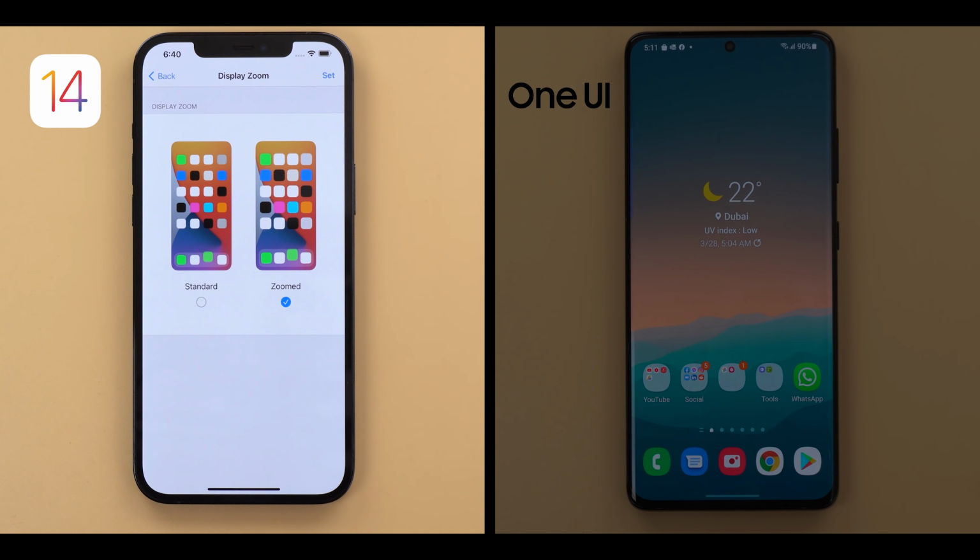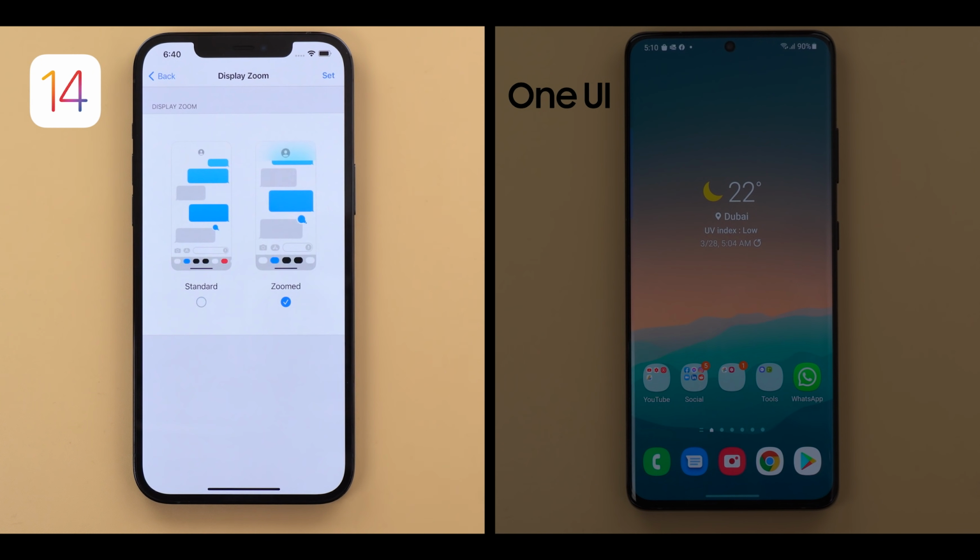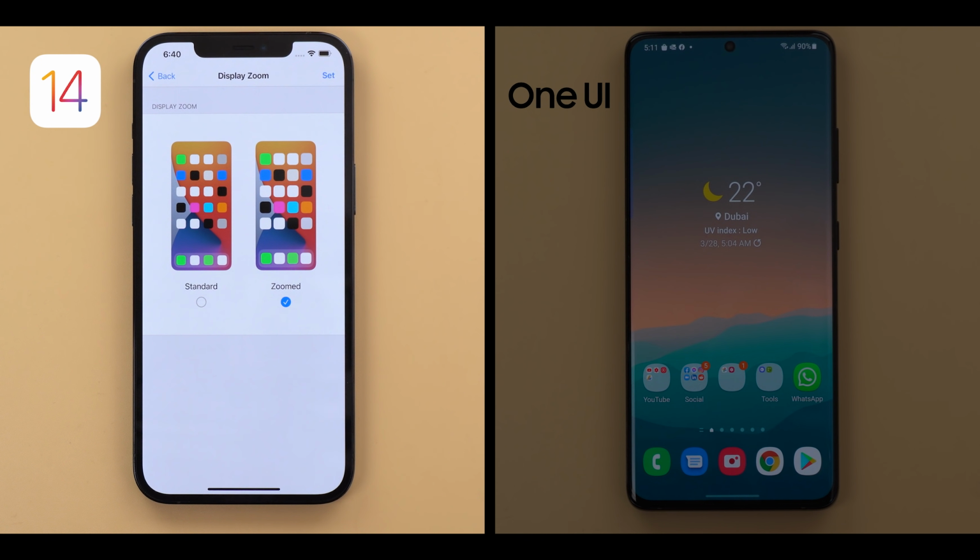In iOS, it's not possible to change your grid size, and the only option you get to change your icon size is by choosing between standard or zoomed options under the display zoom menu. But the problem is that choosing any of them will impact the whole UI, not just your icons.